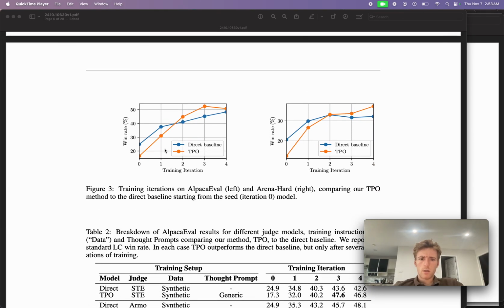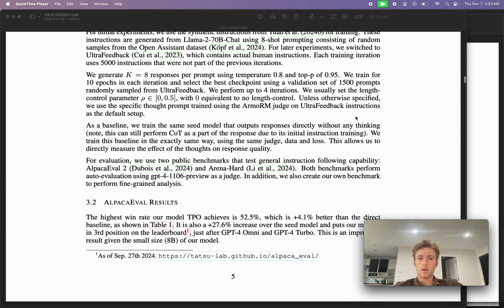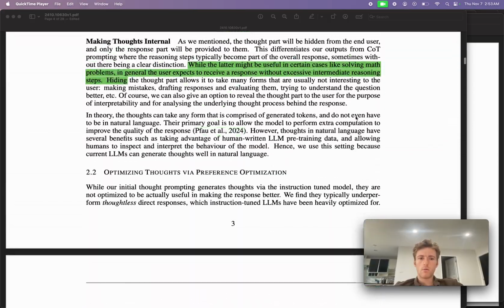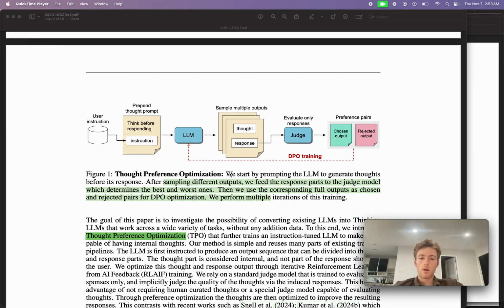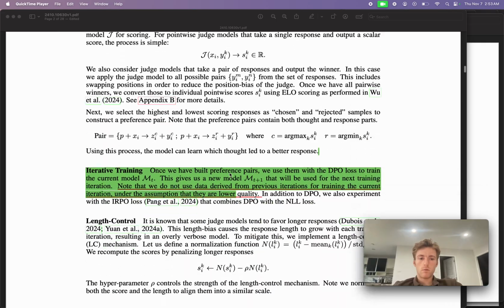So yeah, we see pretty good improvement over iterations. They only did four iterations, which maybe is due to performance leveling off, and I don't really know the computational requirements to do this. Depending on how much data they use, I don't know what their original training set is, but there's nothing too crazy about this, assuming you're not training the judge here, as far as I know. You're just training this 8B model, which is not too big of a deal to do.